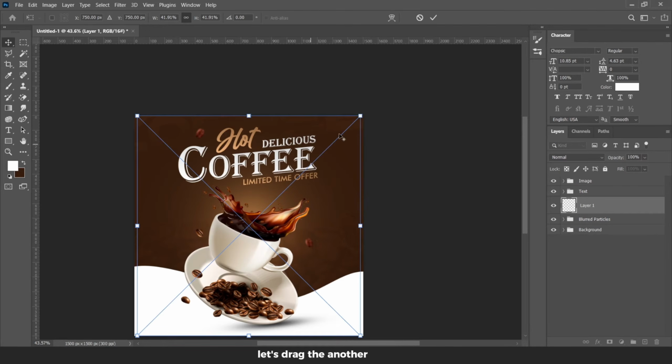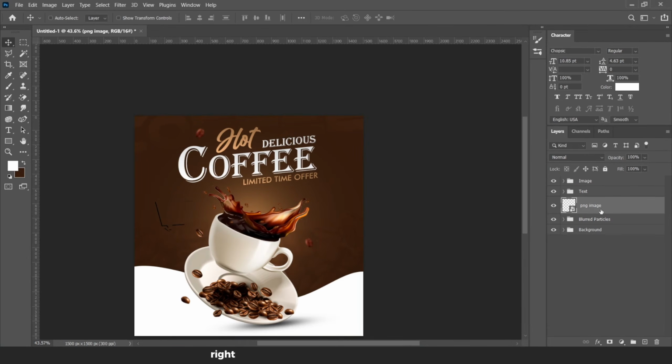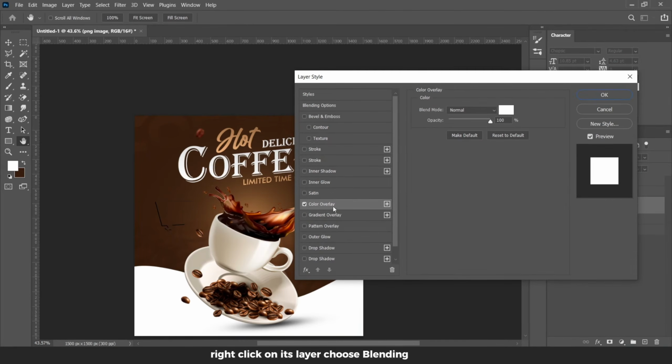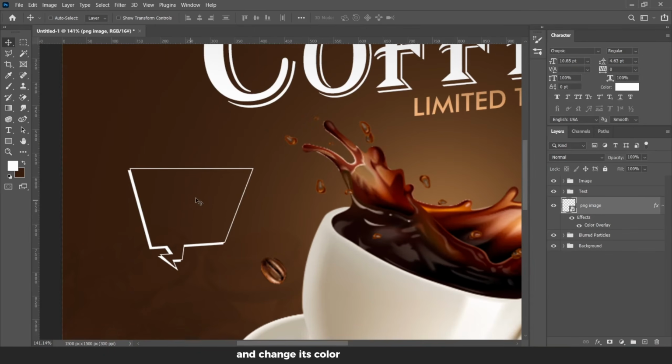Let's drag in another design. Right-click on its layer, choose Blending Options, and change its color overlay to white.